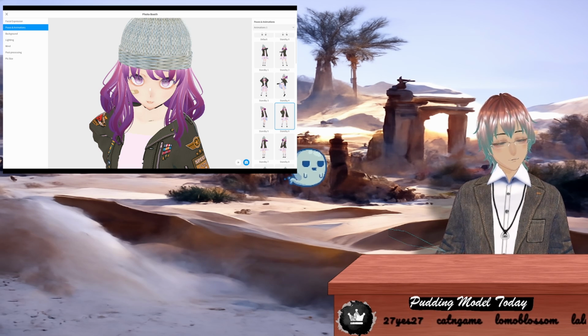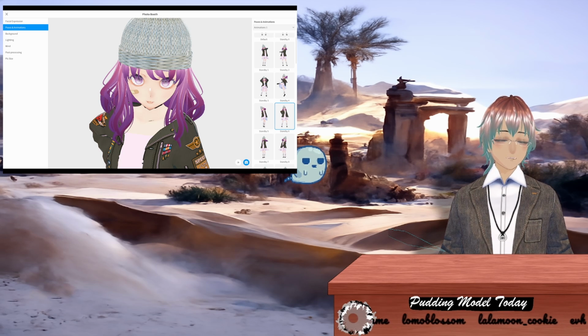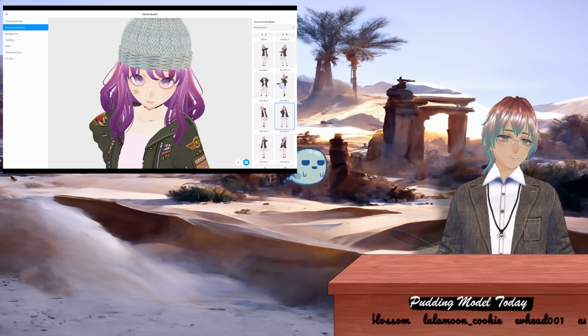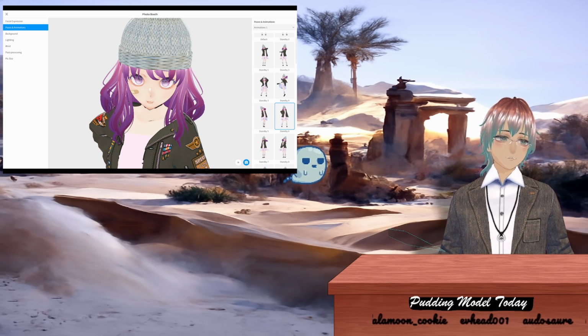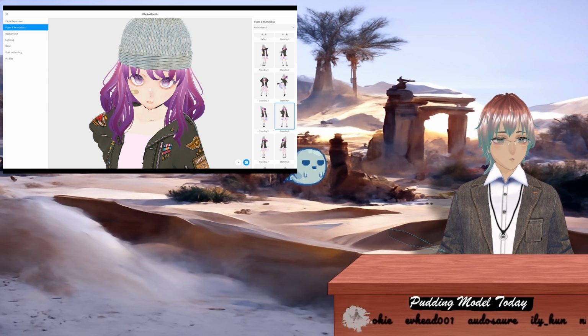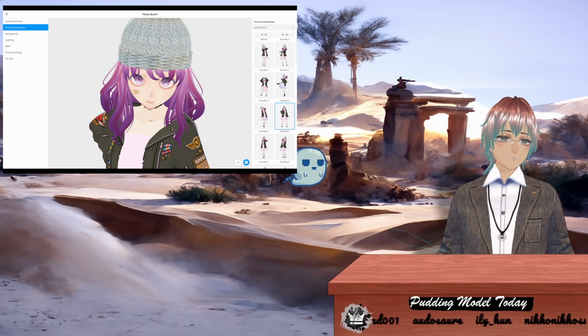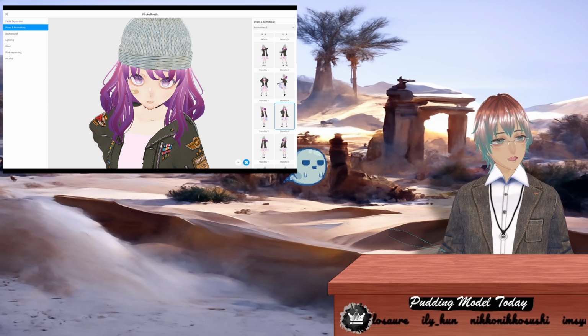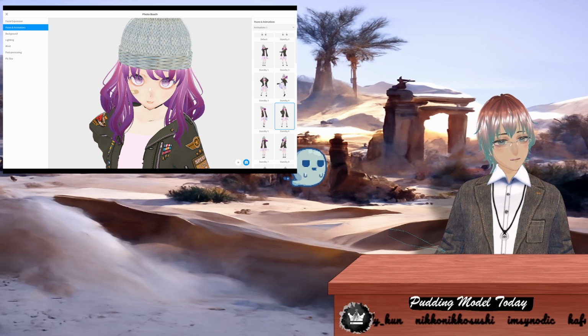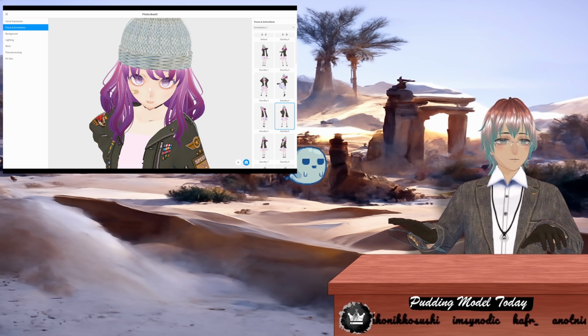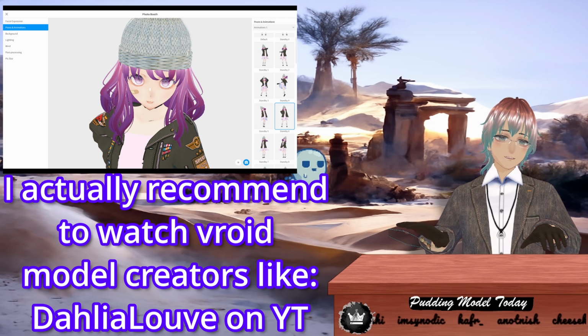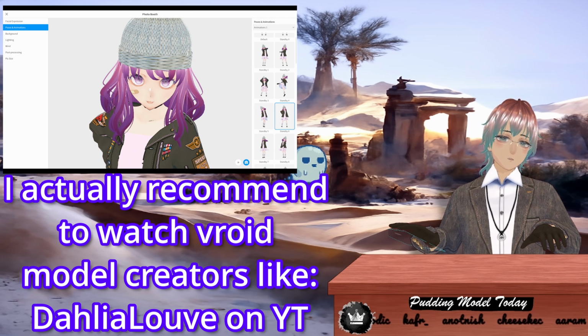specific characteristics Hella has. As you saw, one of Hella's most iconic clothing pieces, her bear beanie, or winter hat depending on where you live, was not able to be recreated. There just wasn't anything remotely similar in style on Booth. If I wanted to create a better hat, I would have had to model it in the VRoid application.